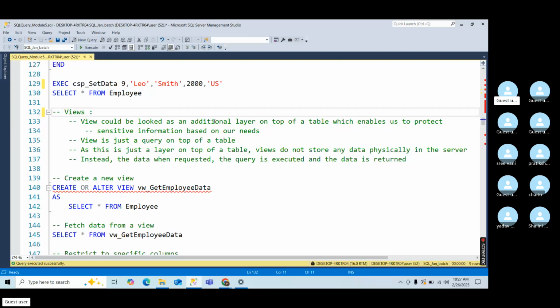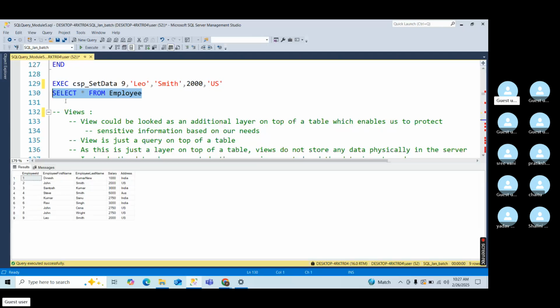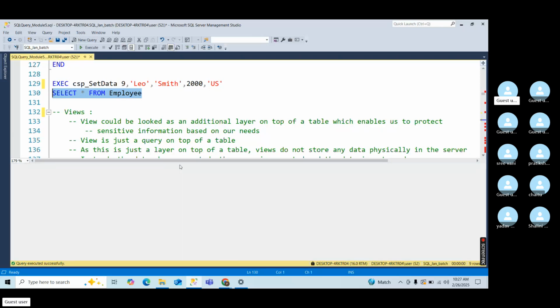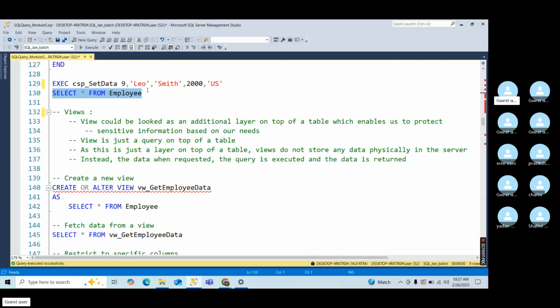And why will we use views? We will use views so that while sharing any data, we can protect the sensitive information based upon our needs. Suppose I want to share this employee table, and while sharing it, I don't want to share this salary column. So I can hide that salary column before sharing by creating the view.